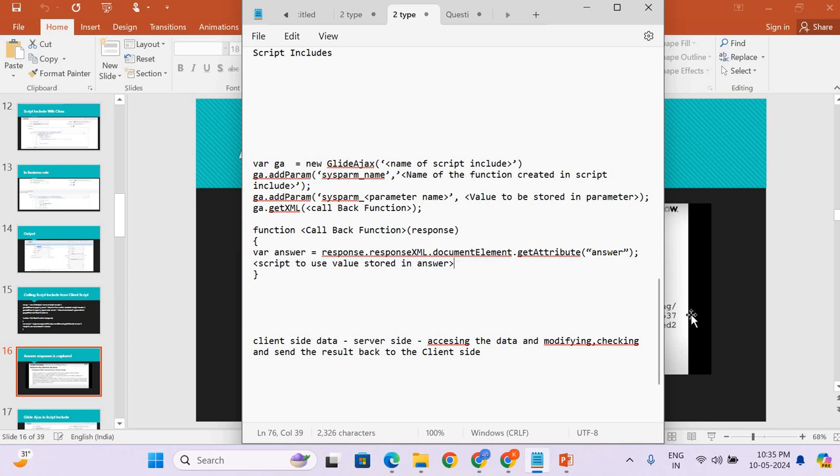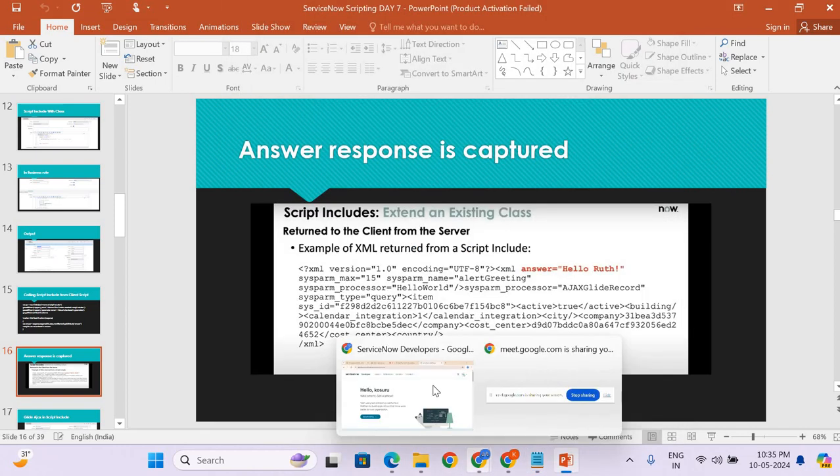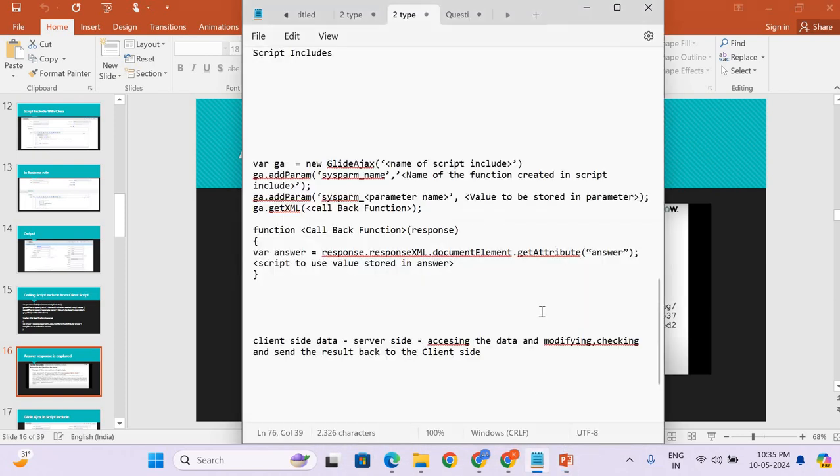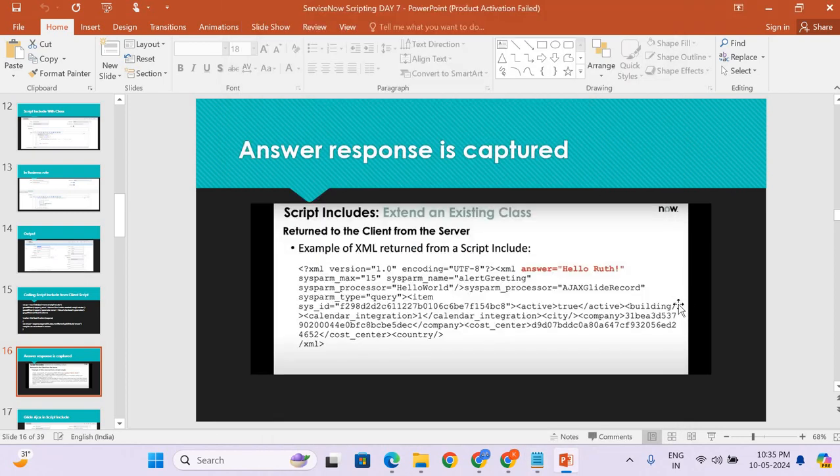Okay, let's actually see with an example. Manishwar, I have a doubt. There is an answer in that. Will that answer be the same for all the scripts? Yes, this is the XML. It will be the same XML, but whatever is returned from the script include will be stored in the answer attribute. So the result will differ, but the attribute answer is the same for all the script includes.